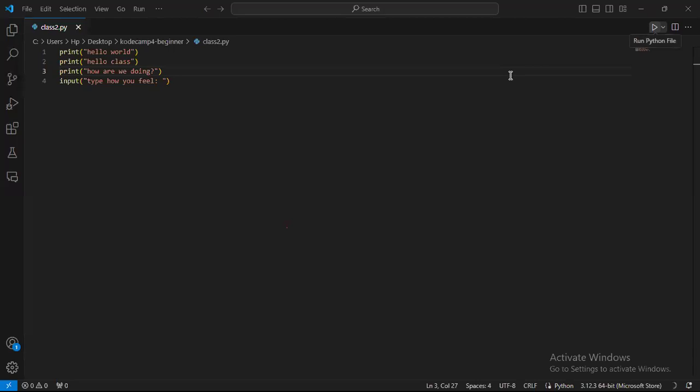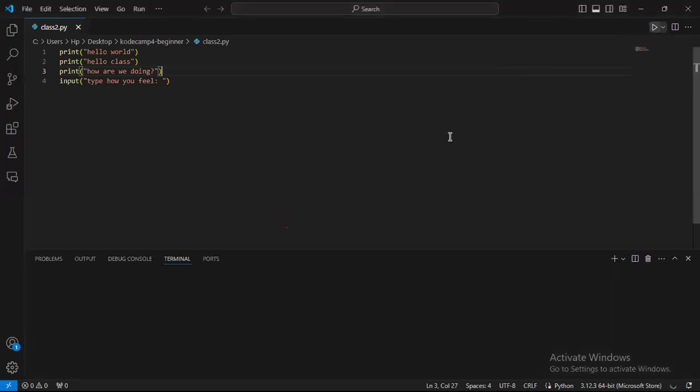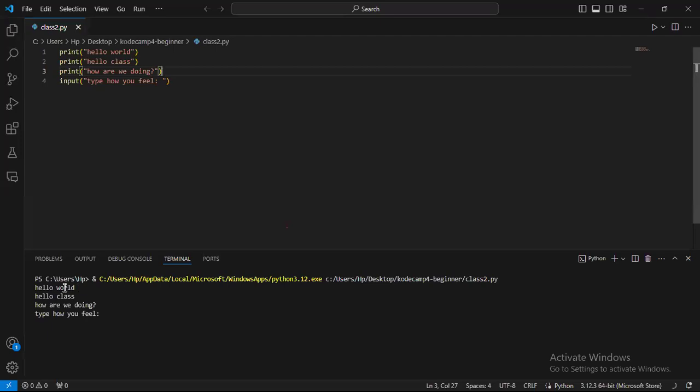So when we execute this now, you see that it of course shows in our terminal. So what happens is it displays what? Hello world. It displays what? Hello class. And it displays what? How are we doing. And then the next line is what?